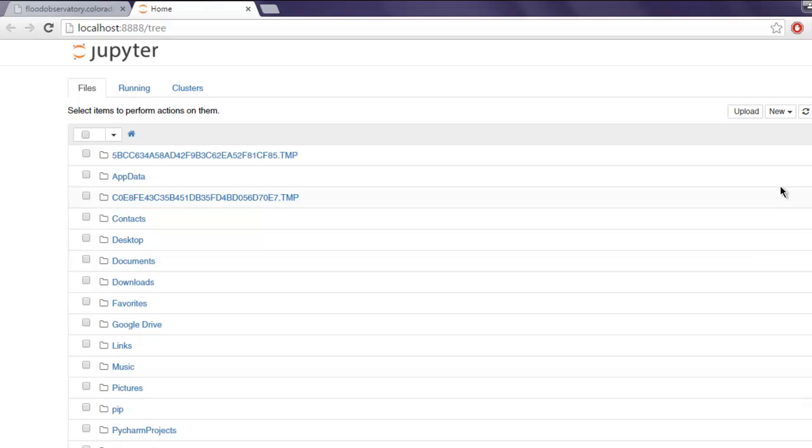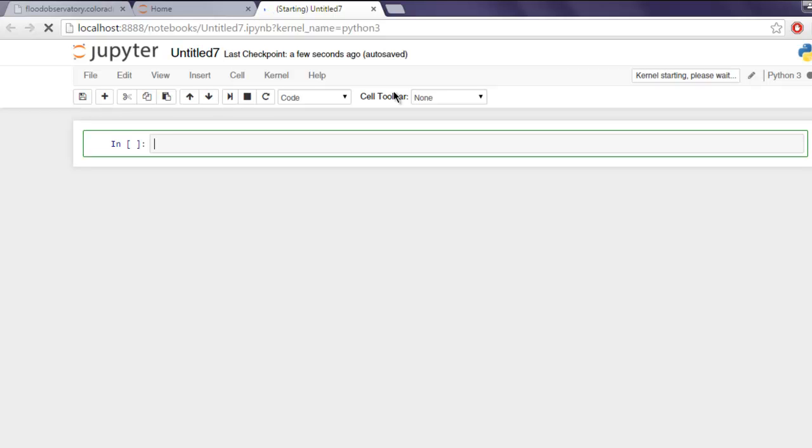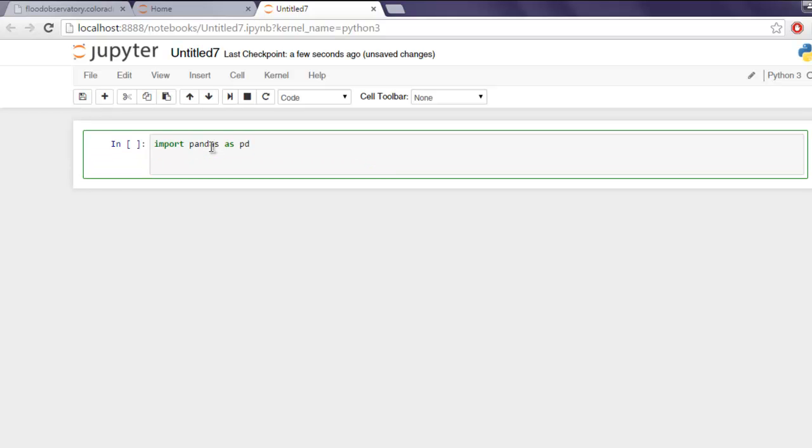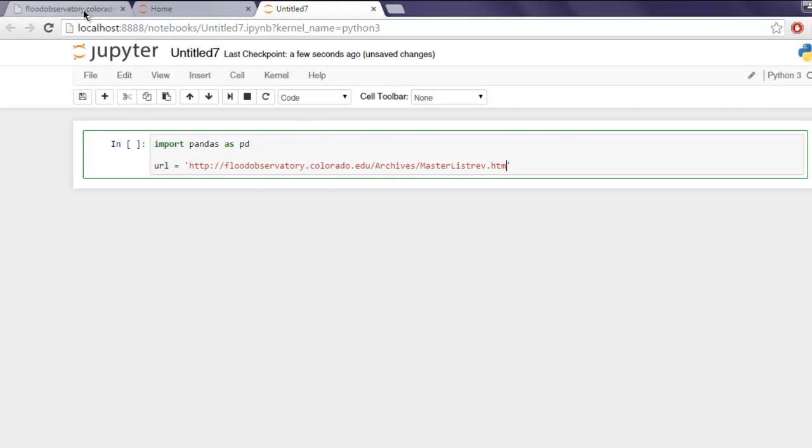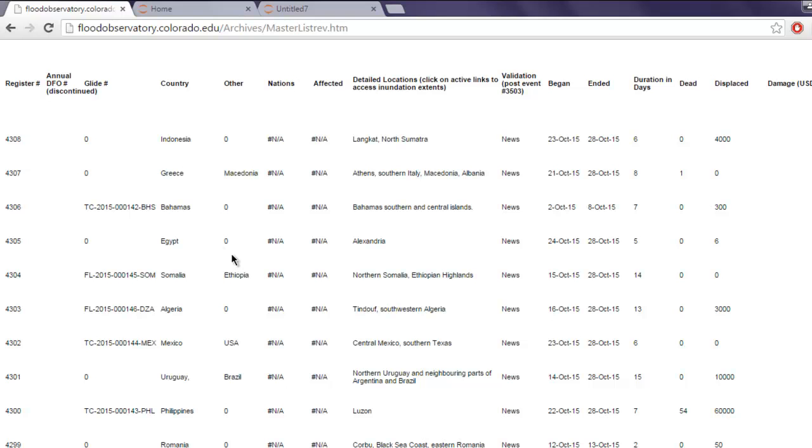Now that you are on IPython's homepage, simply click on New button and then click Python 3 option. Now, first thing to do is type in import pandas as pd. Once you do that, second thing is creating a variable named URL. And here we are going to pass the URL of the table that we wish to import. So make sure that you have HTML table on that page.